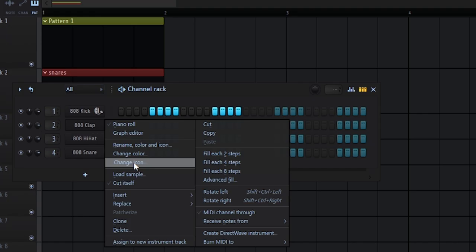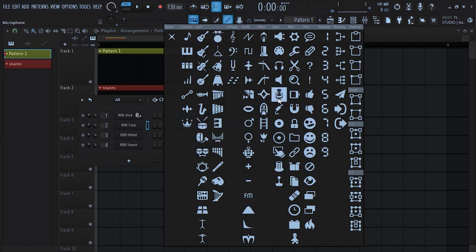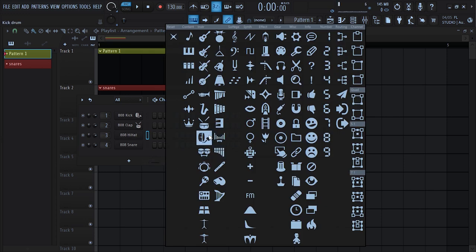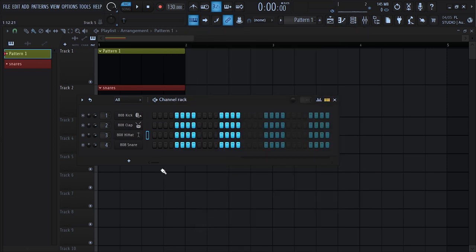Let's do that for the clap. You can browse through any of these. All right, what am I even gonna take? I'm gonna take this one. Then you do the same thing here. Hi-hat. Think of any image that you want from here. All right, so you can actually customize whatever that you want.